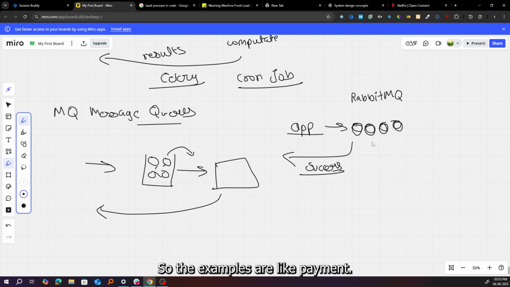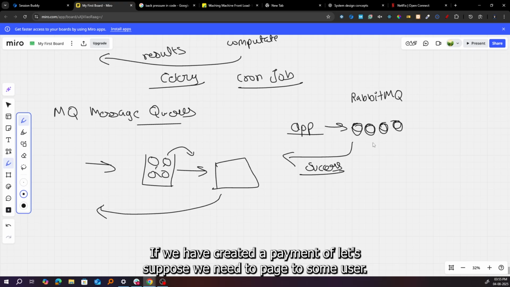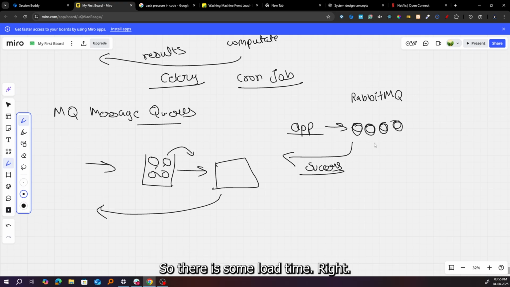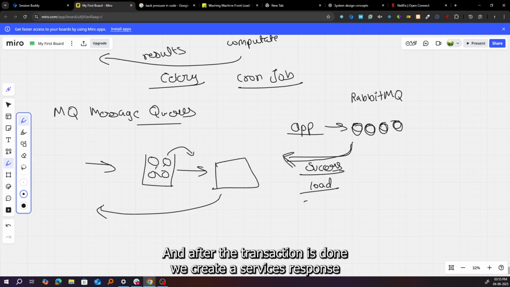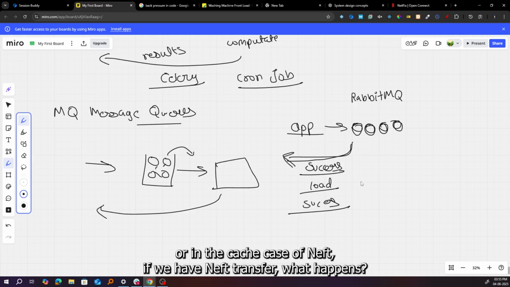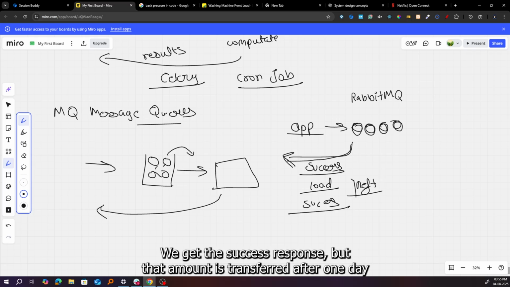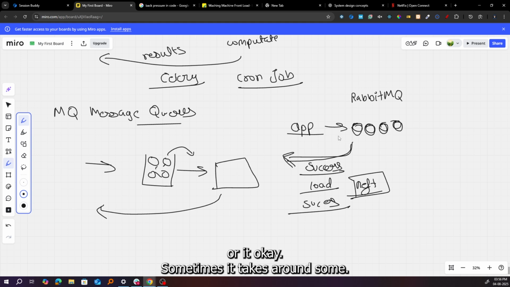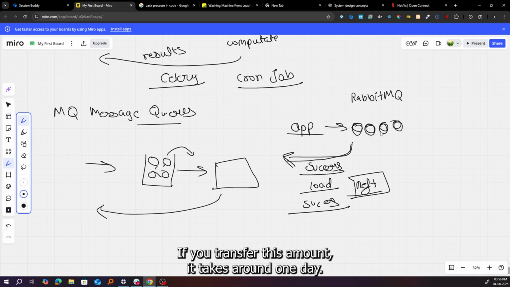The examples are like payment. If we have created a payment of, let's suppose, 100 rupees to some user, there is some load time, but it keeps on loading. There we don't return a success response, it's a loading response, and after the transaction is done, we create a success response. Or in the case of an NEFT transfer, we get the success response, but the amount is transferred after some time, sometimes around 1 or 2 hours. In BOB, if you transfer an amount, it takes around 1 day, but we get the success response that it has been transferred. The amount is updated after 1 day in the app. So that is one example of a queue.